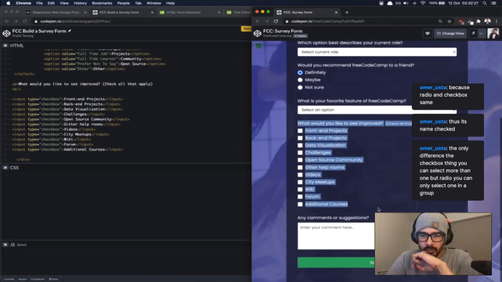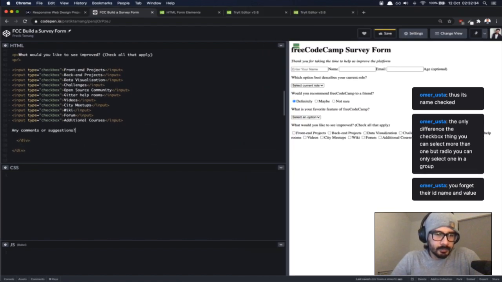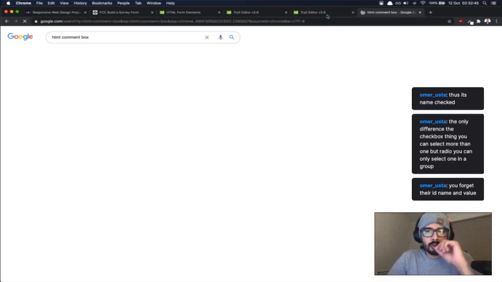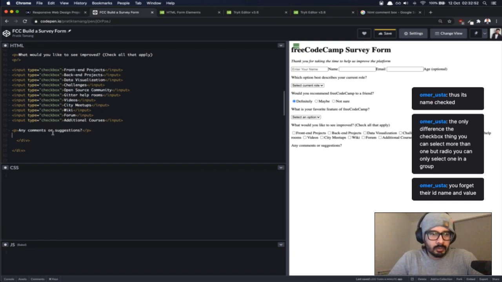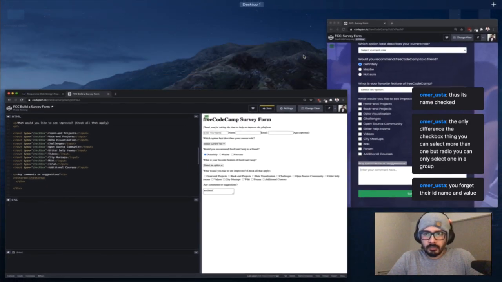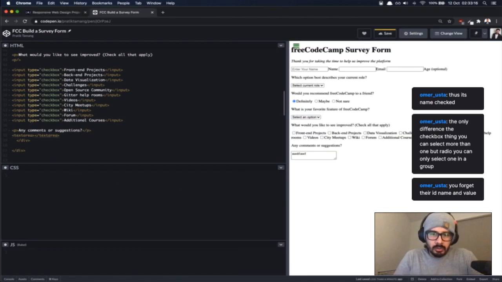Let's save. And then we got a comment box. That's interesting. How'd you get a comment box? Text area. Okay. Hey, okay, cool. Enter your comment here. I guess that's a placeholder. Or is it?